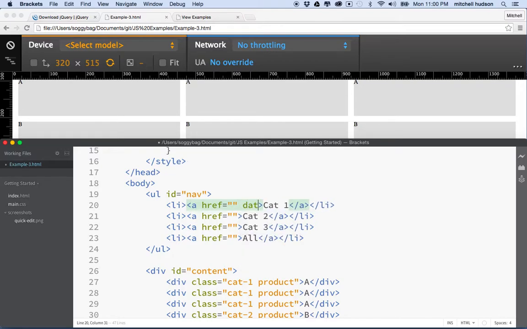Another way we can work with these attributes is to make your own custom attributes. I'm going to call this data-category. You can make your own attribute names, and the convention is that when you invent an attribute and add it yourself, you put data- in front of the name. So it's kind of like we're adding our own custom data to this tag. I'm going to add data-category equals, and this first one's going to be cat1. It's going to match the class name here.